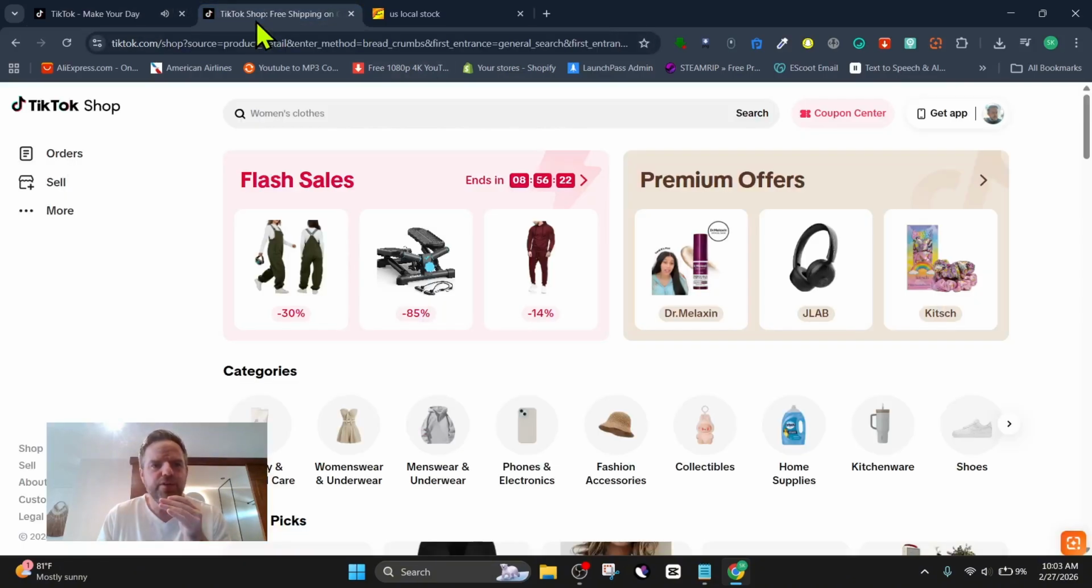Now, sometimes you'll see here on the left side, it'll say store, or shop, but it does not this time. So you can just go to Google and type in TikTok shop and it'll bring you to the TikTok shop page. This is actually a way that nobody really talks about. So you're hearing it here first, basically.